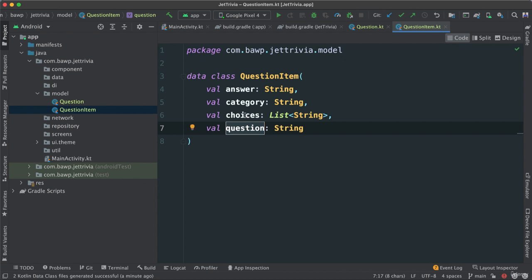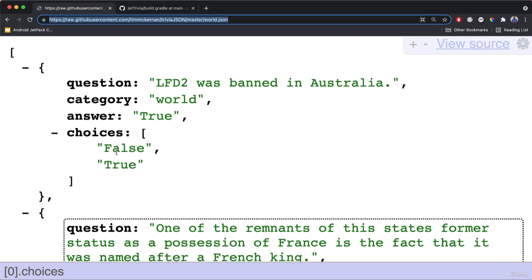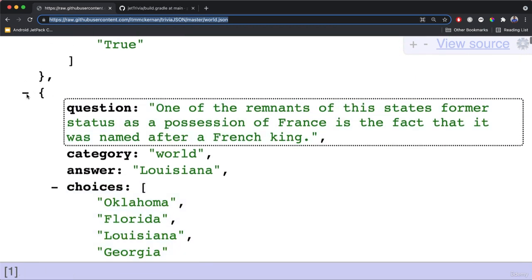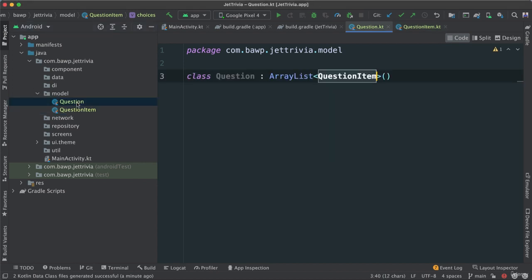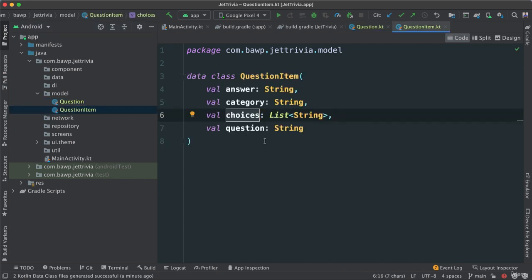So we have question, we have choices, category, and answer. And look at choices here. It's a list of string, which is exactly how it's set up for each one of these objects. So this is good, and we didn't have to do anything. All we had to do was pass the URL to our JSON payload. And then the tool went ahead and knew how to create those two model classes. The Question, which is an array list of QuestionItem, and QuestionItem itself, a data class which has all of these properties in the constructor. There we go.